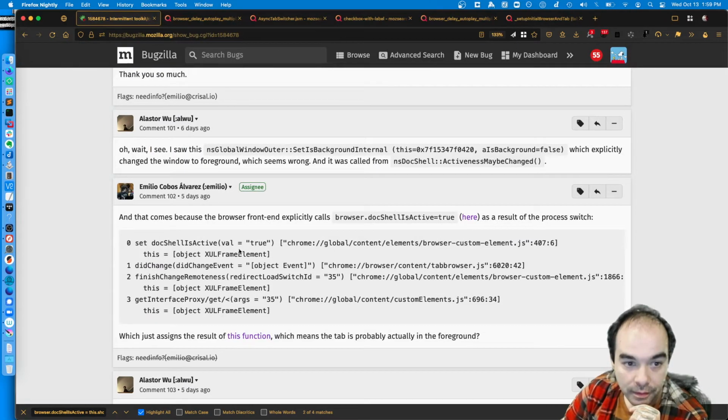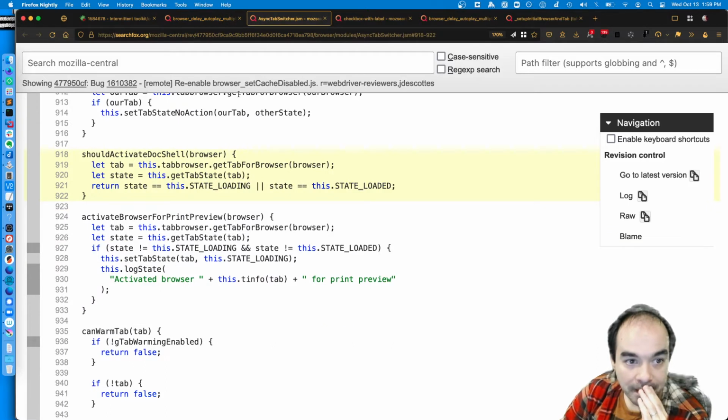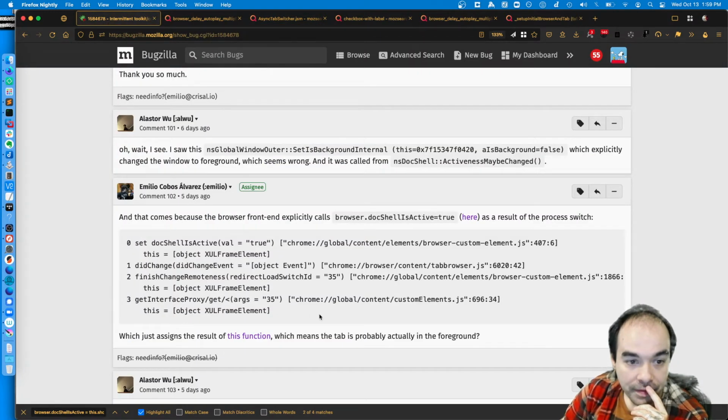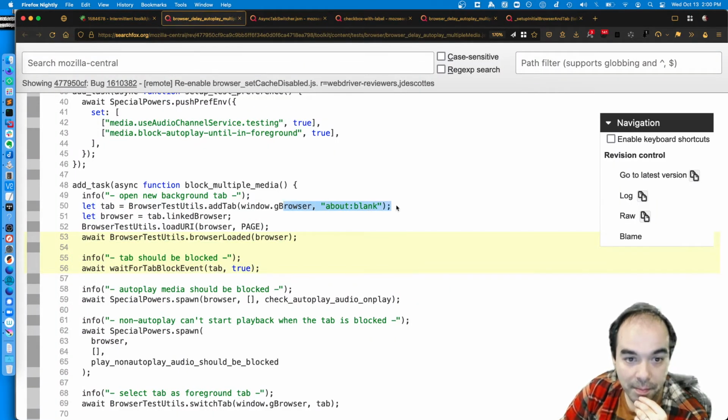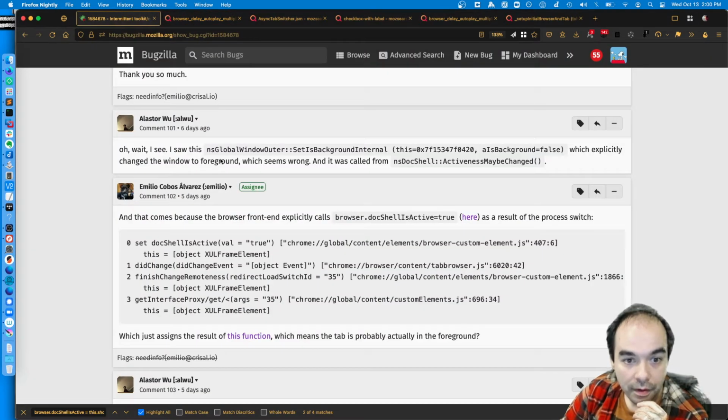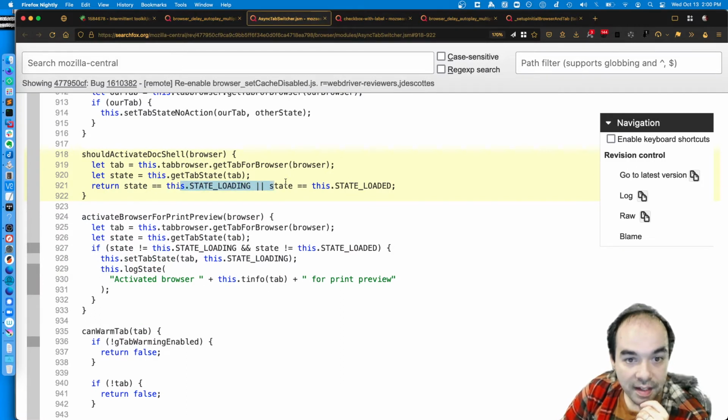Well, it decided that it should activate. The doc shell. There's a redirect load switch. So we opened a background tab. It does like a process flip because it begins to load a different page. I guess it loads because it starts by being at about blank and then we load this page. So we do a process flip, I think. And then for some reason, we seem to think that the state is loading or loaded.